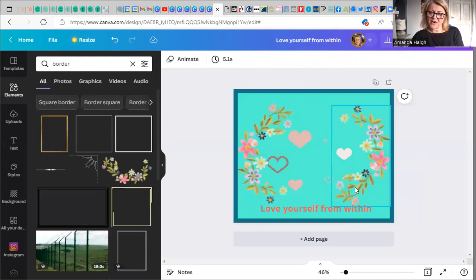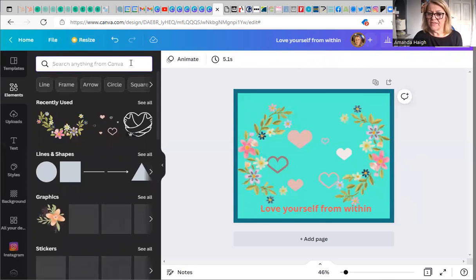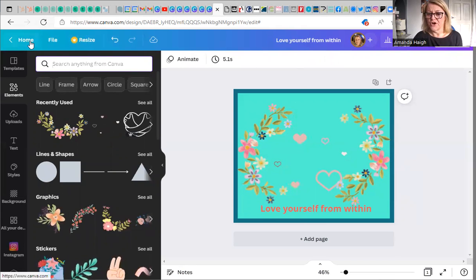So you basically got your design there, and you can add whatever features, you know, whatever you search for within that. And then as soon as you go back to home, that will save within your work that you've already done.